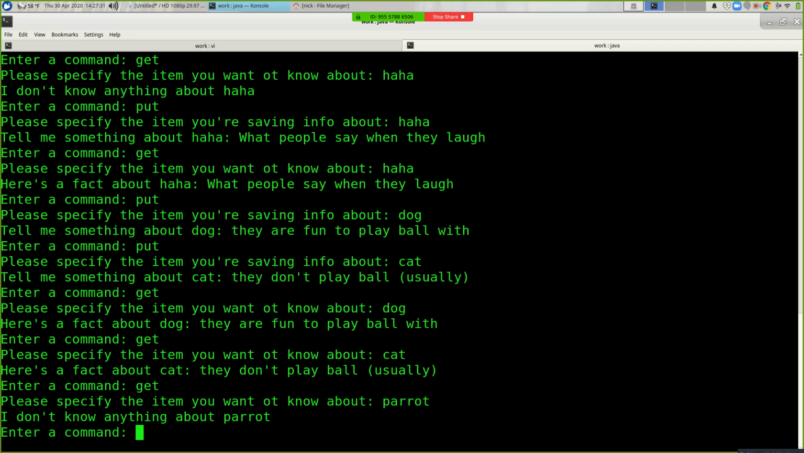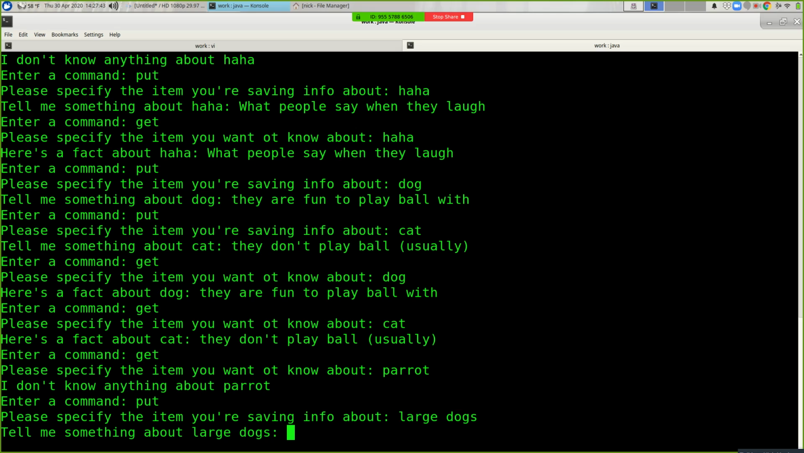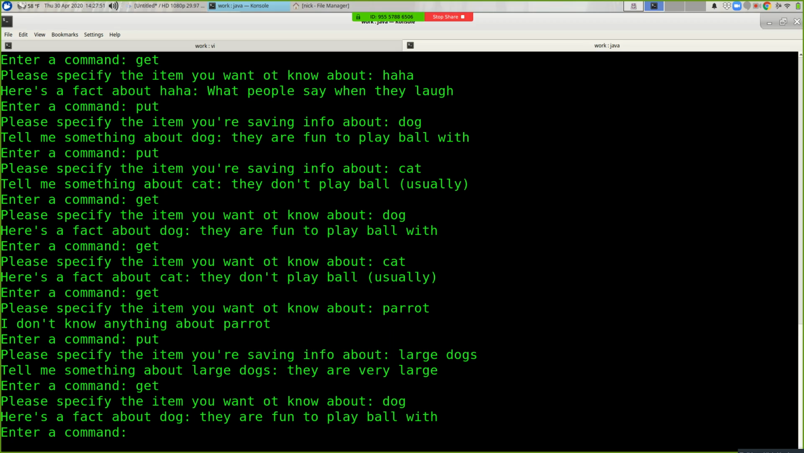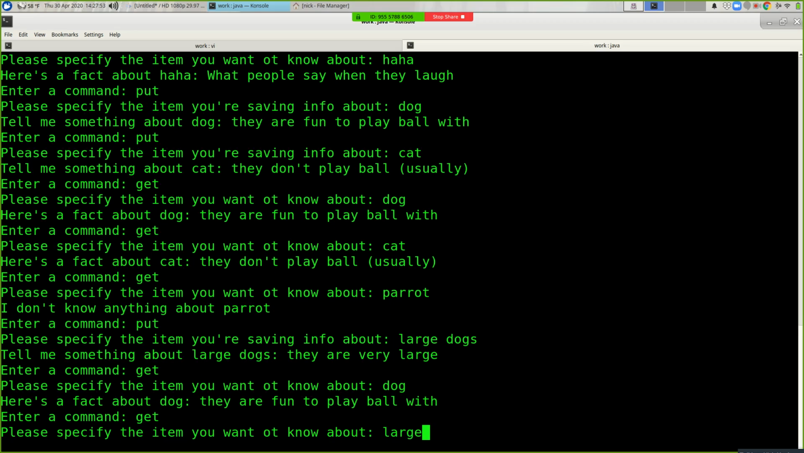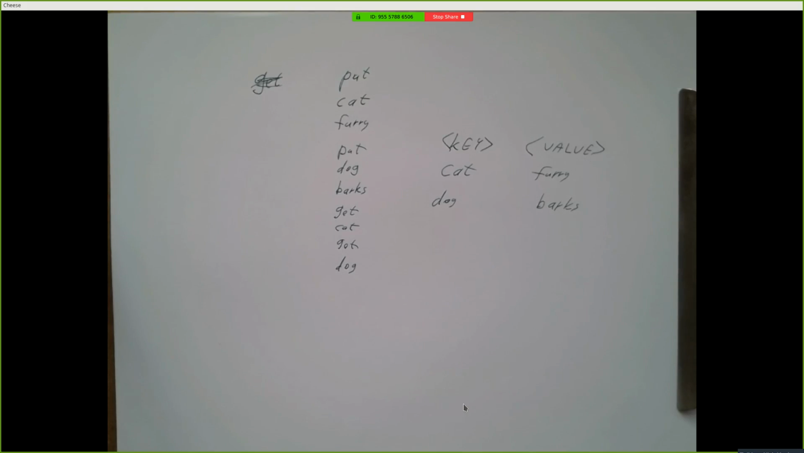Alright, so we're storing and retrieving information, right? And these are long strings, right? So I could put information about large dogs. Tell me something about large dogs. They are very large, right? So if I get information about a dog, it tells me that. If I say get information about large dogs, it gives me my information about large dogs, right? So these are strings, but they're being used to access information. Okay, it's an associative array, right?